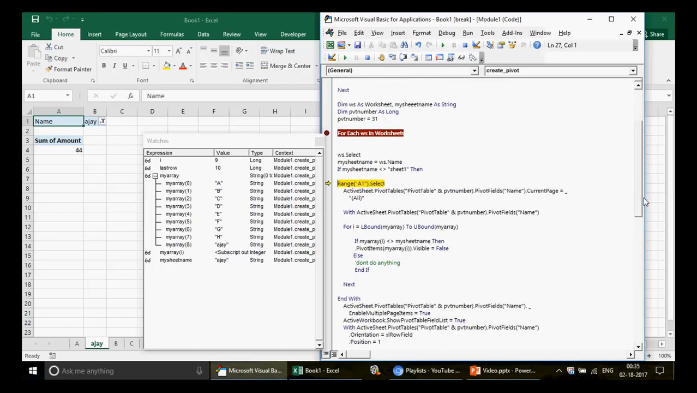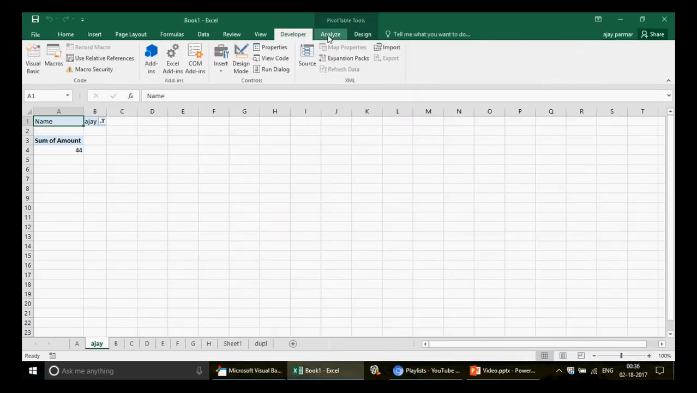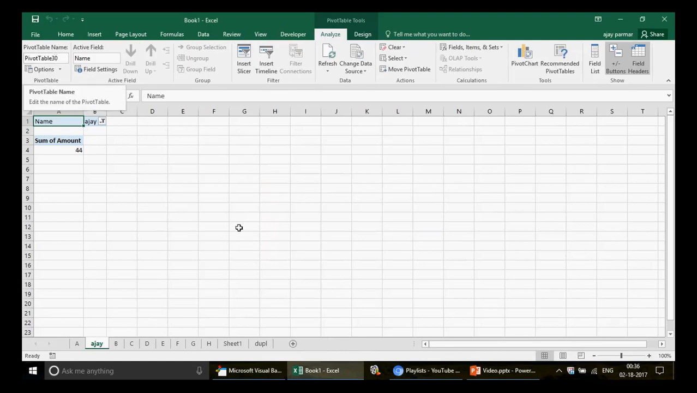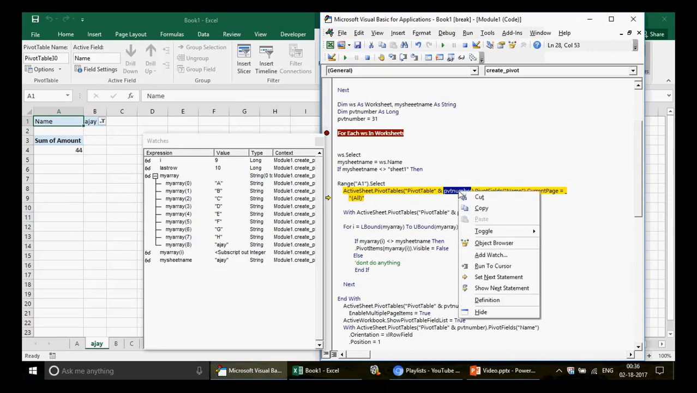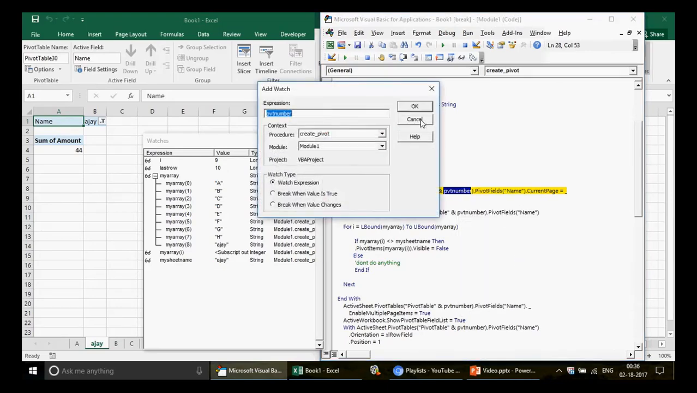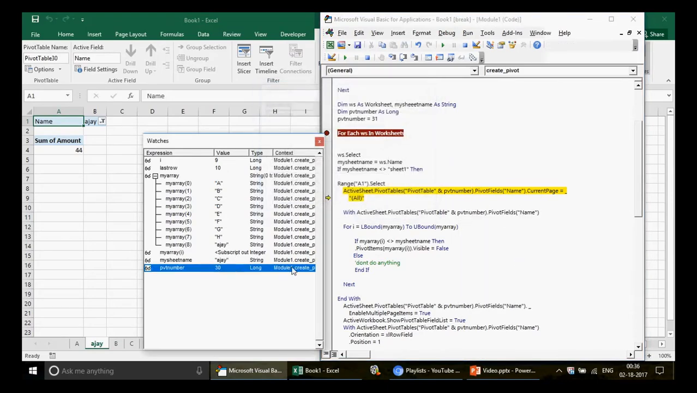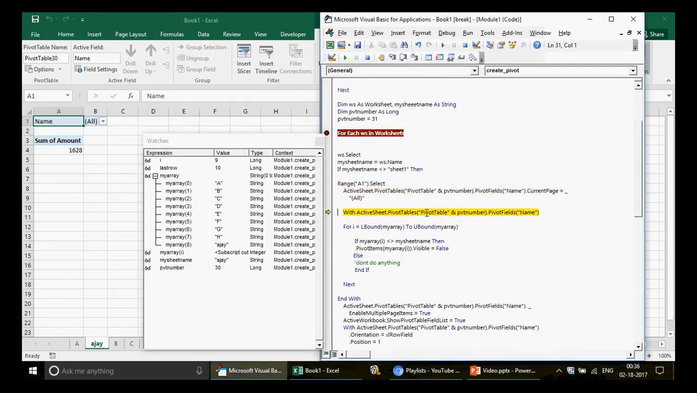So I select the A1. Now the pivot table and the pivot number is going to be 30. If you go to the developer tab, analyze tab, you see that this is the pivot table 30. So everything looks good, right? You can put the watch code on this as well, just in case you want to see. Watch code here, have the pivot table 30. So it is going to select all. You can see the all has selected. Now this pivot table is 30.